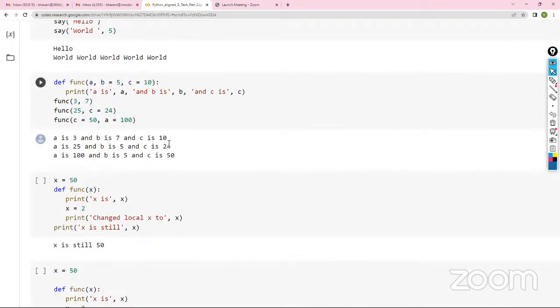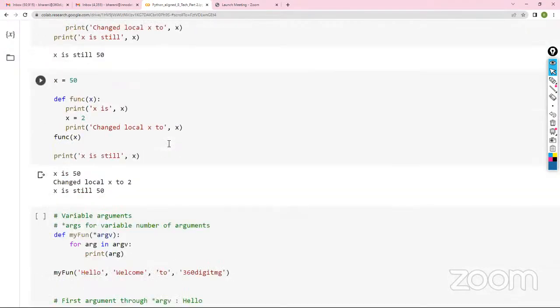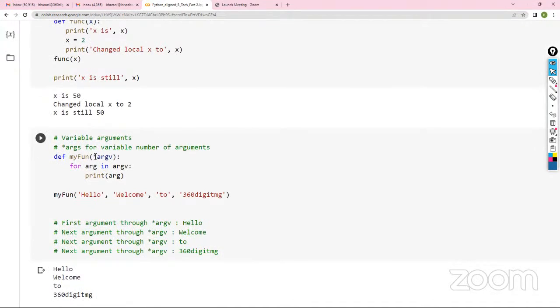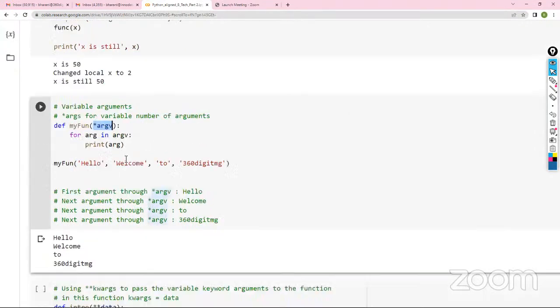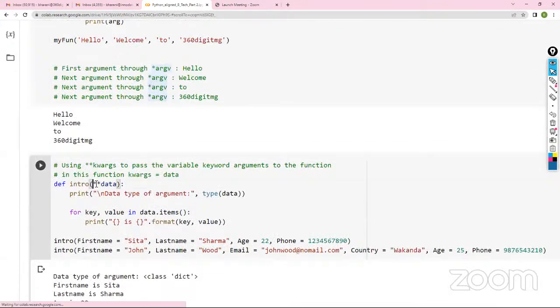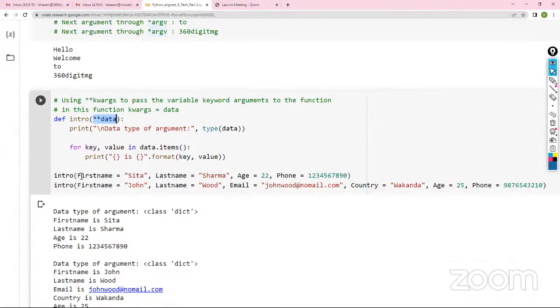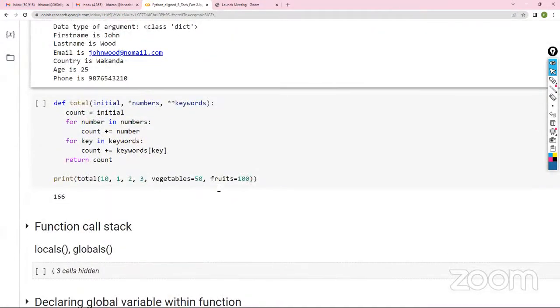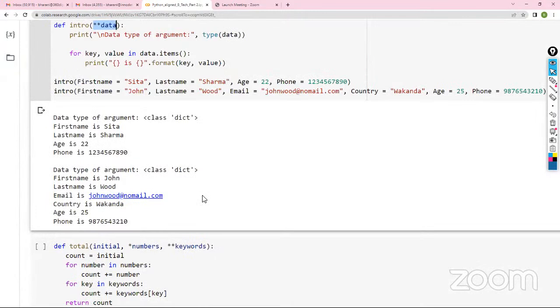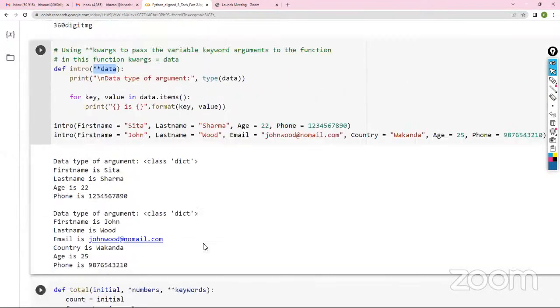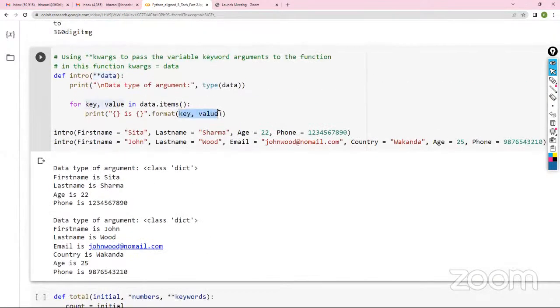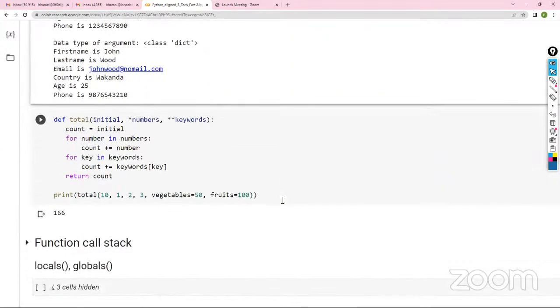And how do we define functions with a variable number of arguments? How do we give functions variable keyword arguments like this: first name, last name, phone number, in that way, so that it creates dictionaries. In a dictionary, you know for a fact that we need to have a key and a value. So that's a key value pair.